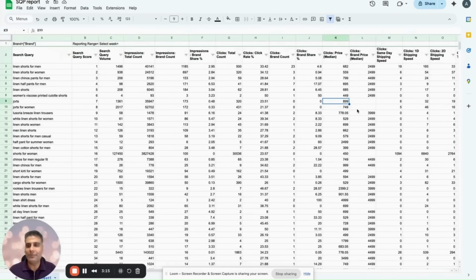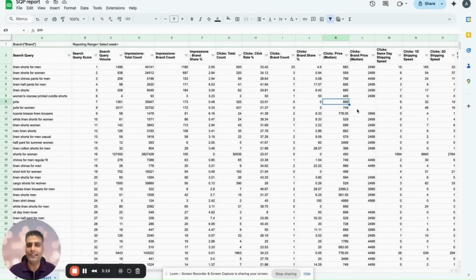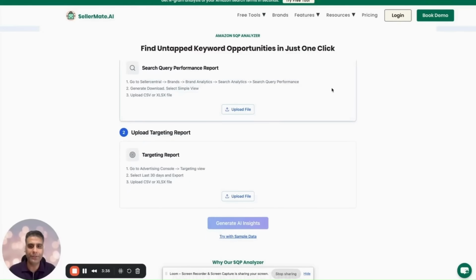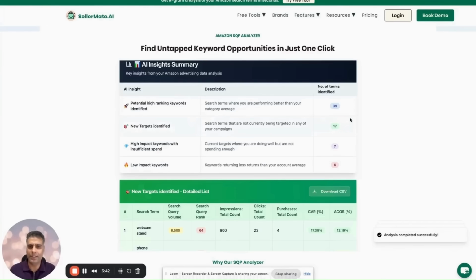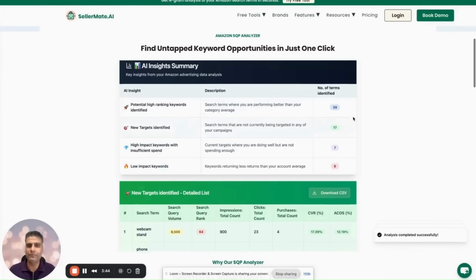But the challenge comes because these can be thousands of keywords for your brands. These are tens of columns and the data can get overwhelming. So that's why we built the free tool to allow you to do this analysis in a very straightforward and simple way. I'll go back to the SellerMate.AI free tool and I'll show you the example of the analysis right here using some sample data that we have.